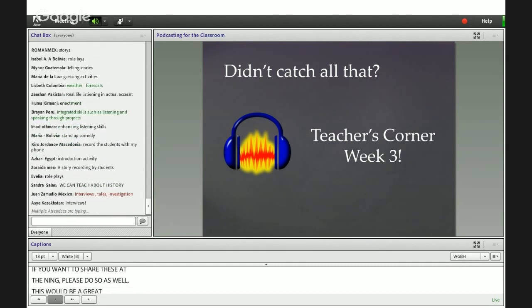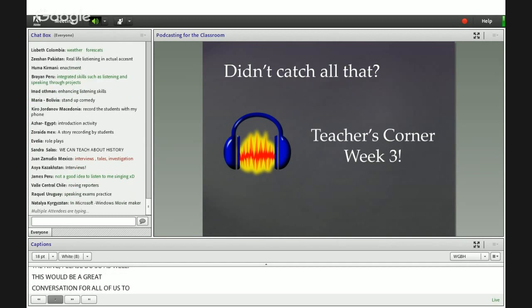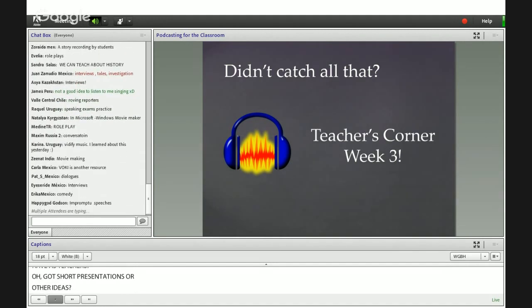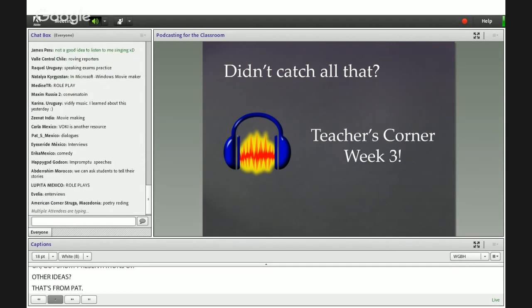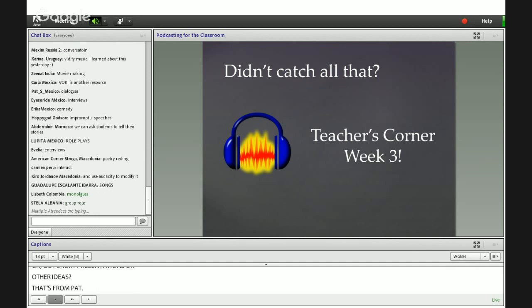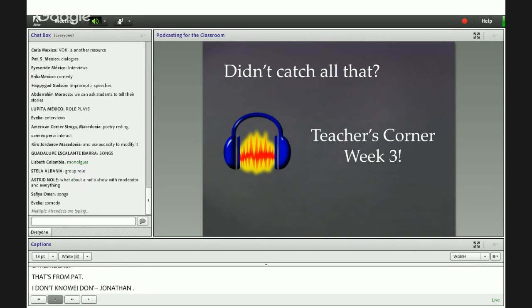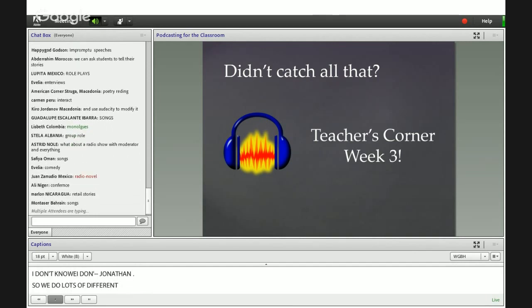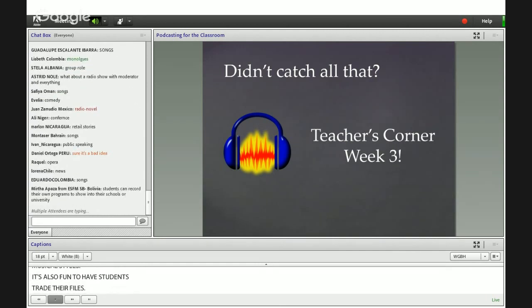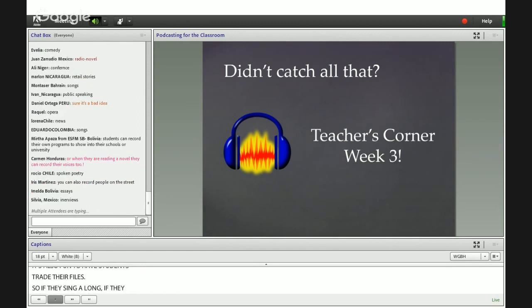Oh, we got short presentations or some other ideas. That's from Pat. Jonathan says rap songs. Yes, we do all sorts of music, right? Lots of different musical styles. And it's also fun to have students trade their files. So if they sing a song or if they write and read some poetry, they can definitely share those around and students can listen.